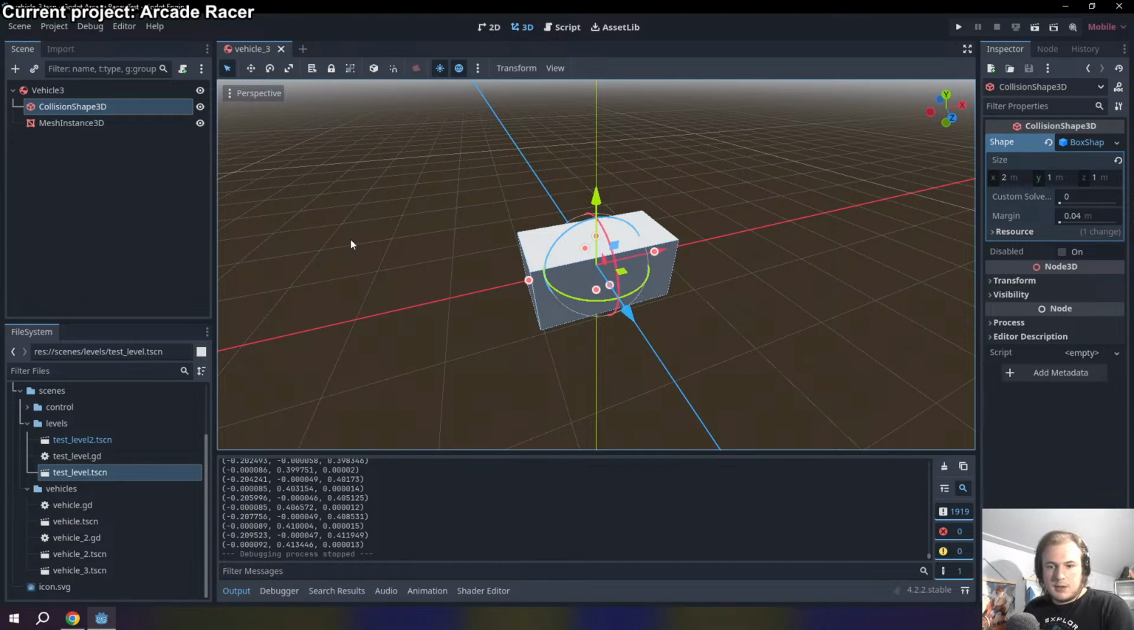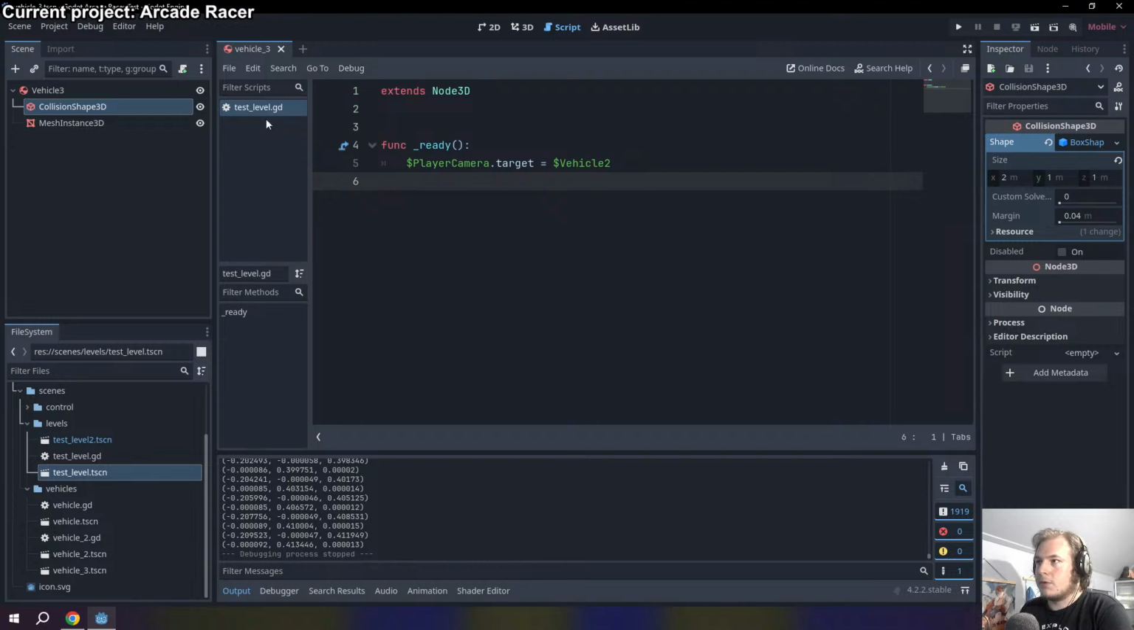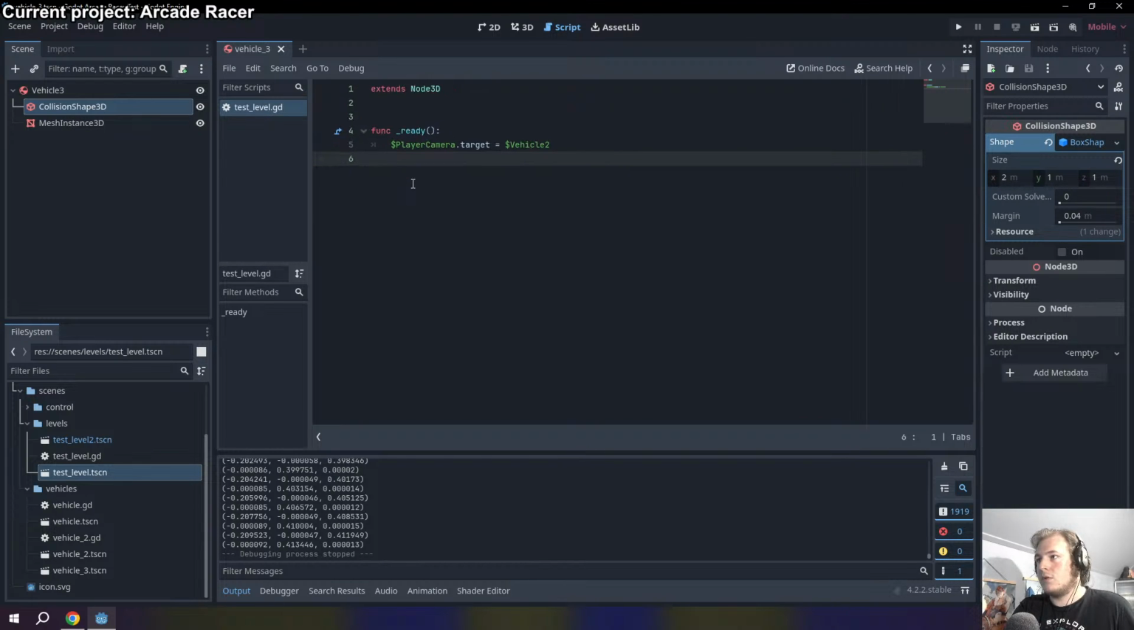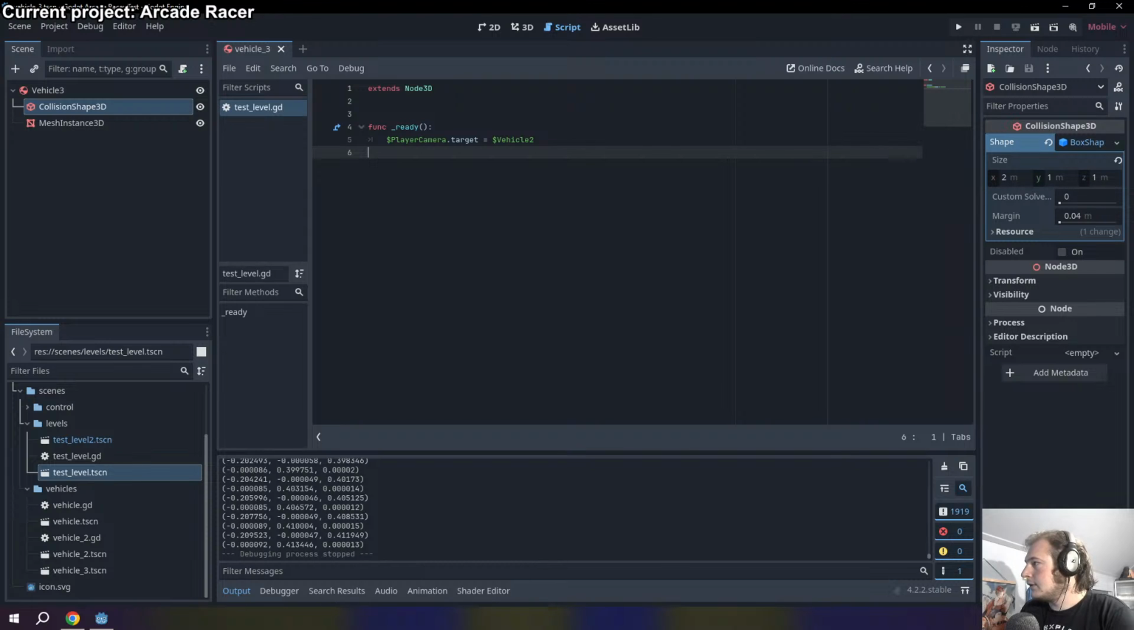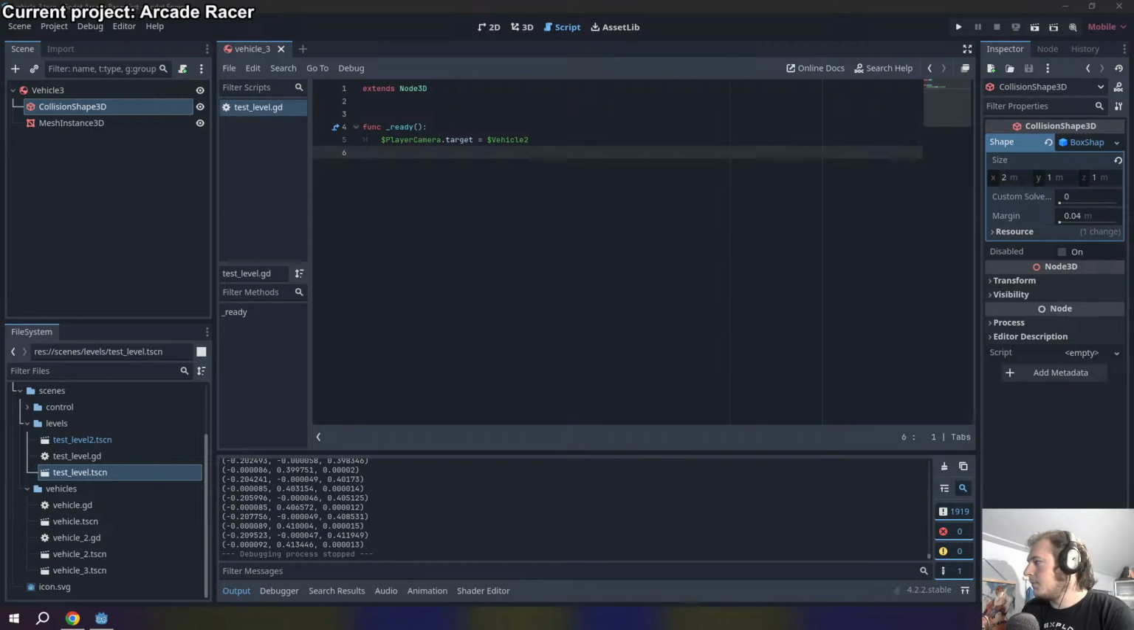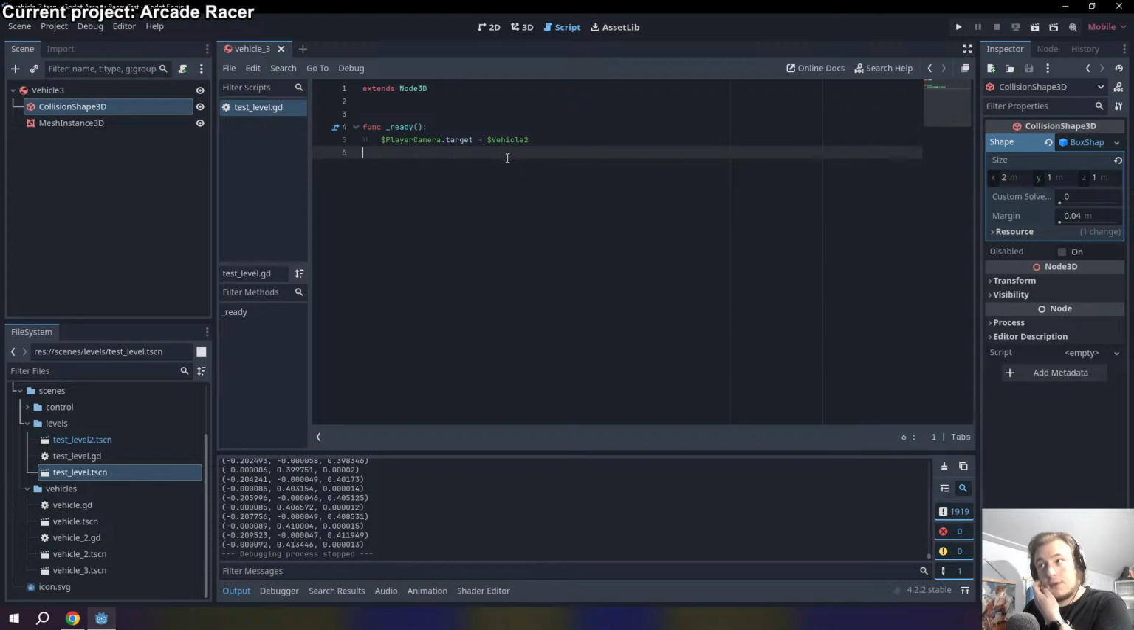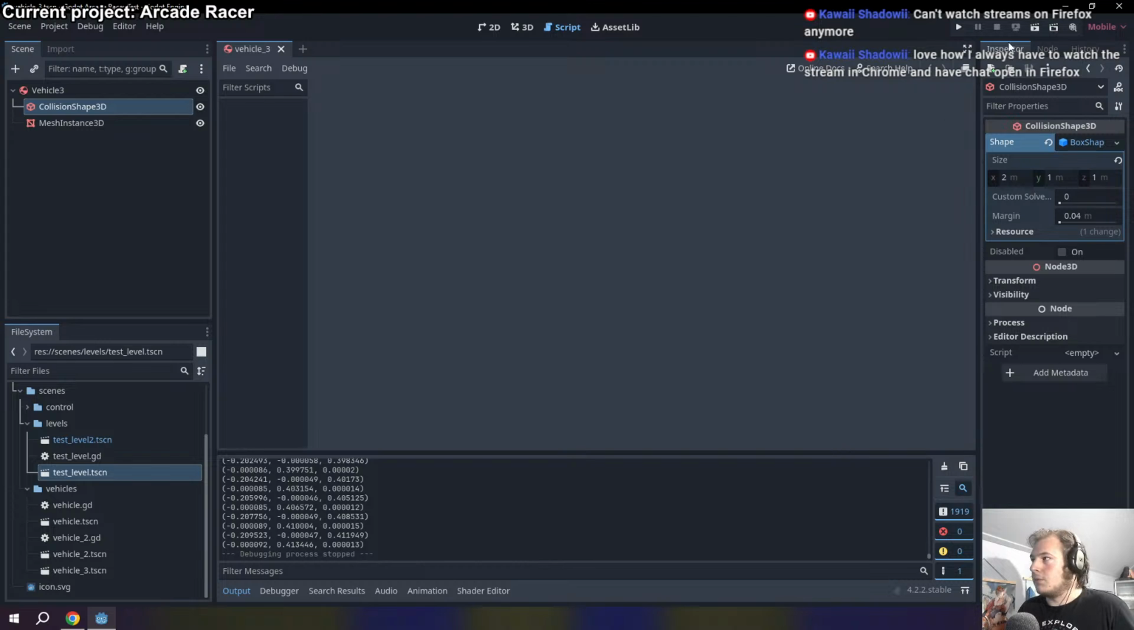Bye. Not gonna bother with physics at the moment. Make that a bit smaller. What resolution am I streaming at? 1080p? Should be readable, I hope. I don't know. Get rid of this. Oh, it took a moment.